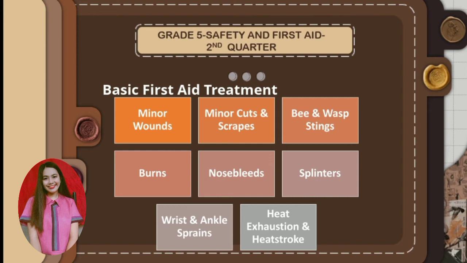Next is burns. In order to ensure proper treatment, it's important to recognize the type of burn the victim has sustained. The first degree burn: the skin will appear red and may be painful or swollen. First degree burns generally do not require medical attention. Second degree burn: the skin will appear red, blistered, and swollen. This may require medical attention. Third degree burn: the skin will be charred and may turn white. Third degree burns are very painful and require medical attention.